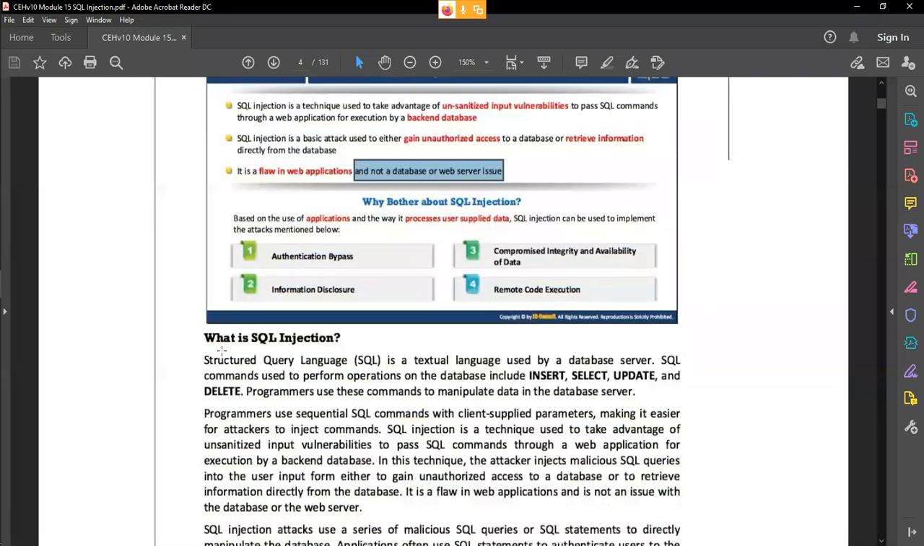So yeah, you can see over here what is SQL injection. Structured query language is a text-based language used for a database server, and it basically has some operations including insert, select, update, and delete. These are the 4 crucial technical ones we can see. Insert, select, update, and delete. These are the 4 things which work on the SQL injection part.